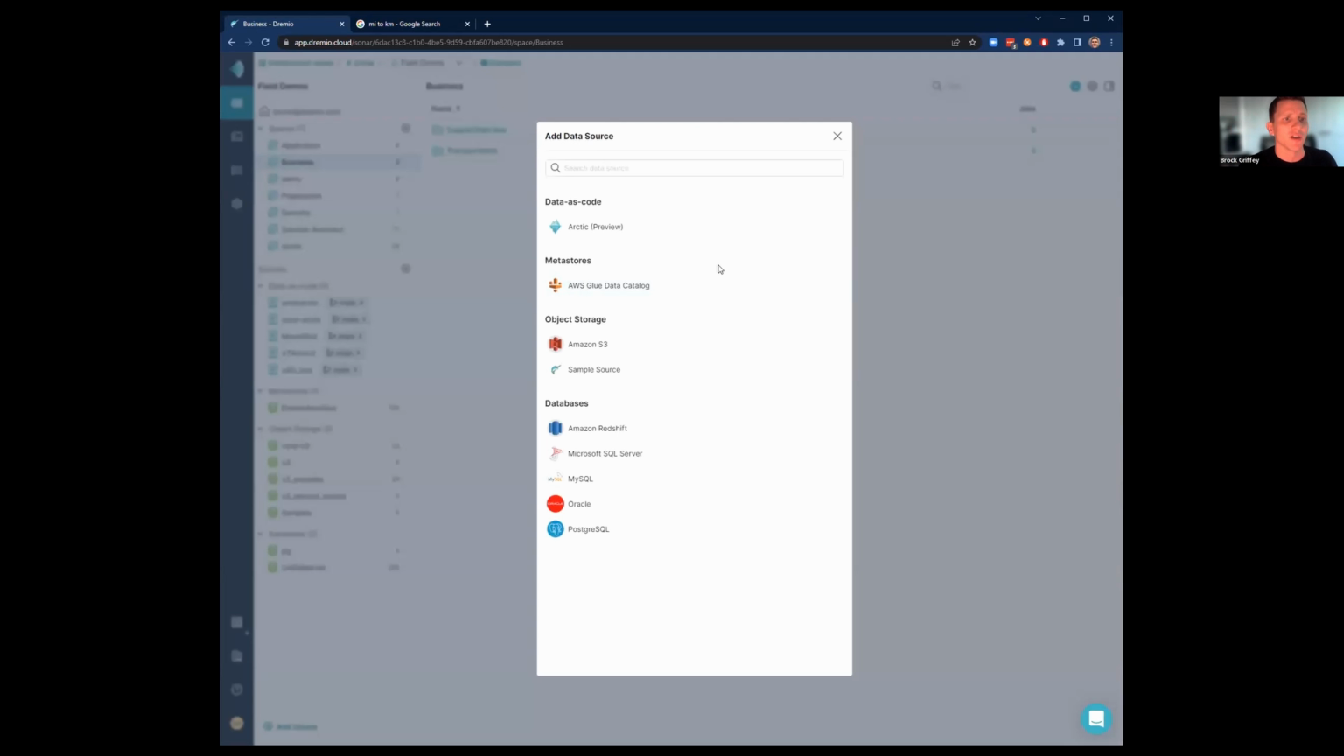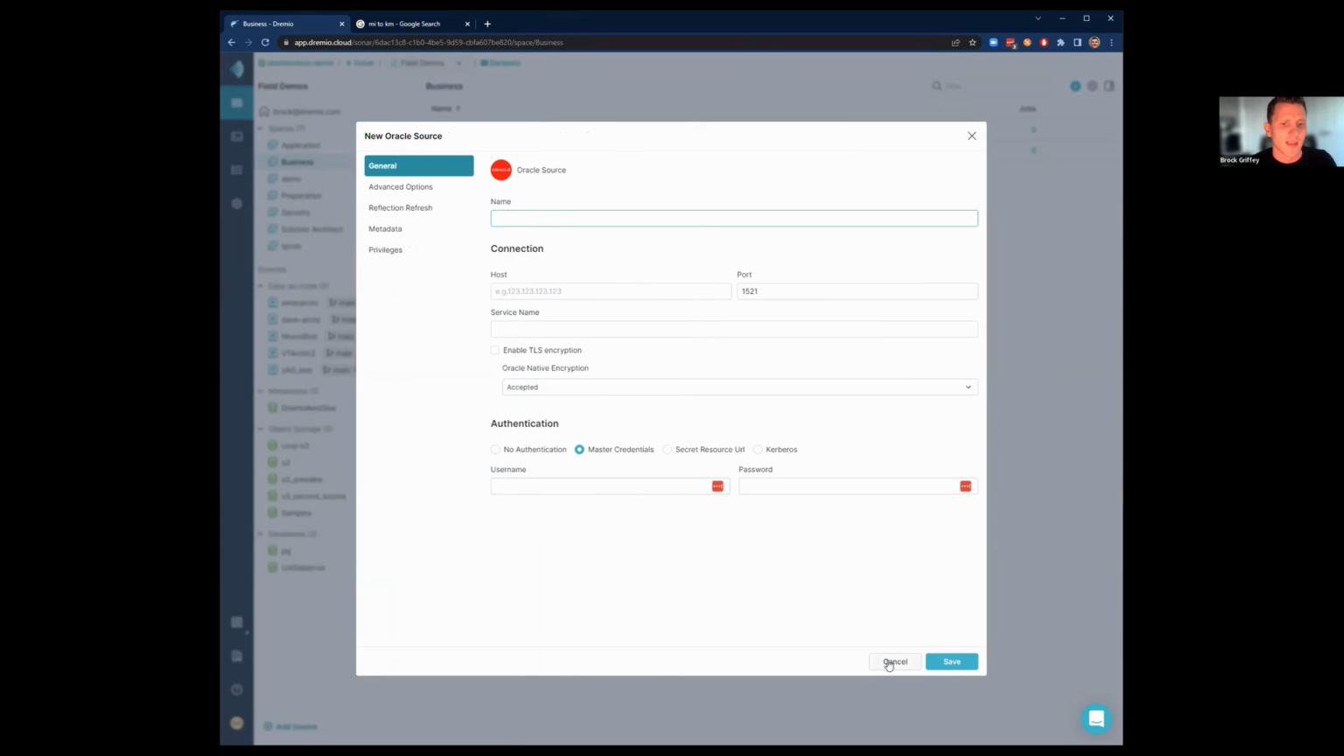And this will give you the option here to add different sources. You can see we have different options around data as code. So you can add an Arctic catalog, start with Arctic right away today. If you already have existing data in Glue or S3, you can easily just add those, and now you have your data lakes available for you. In databases and data warehouses, you can easily add any of these sources by just clicking on them, going through, filling out your credentials, and saving that.